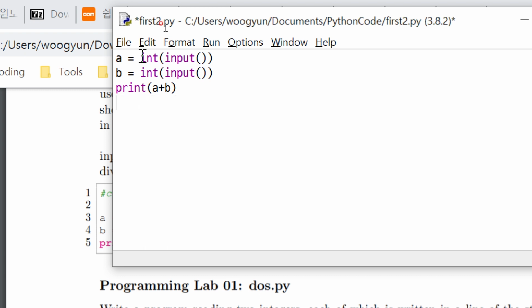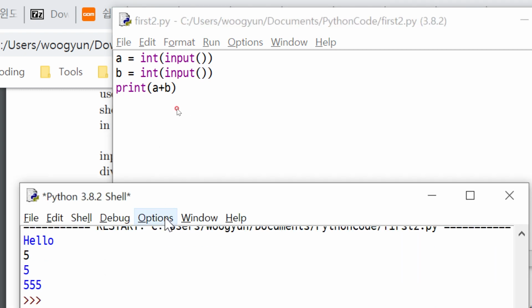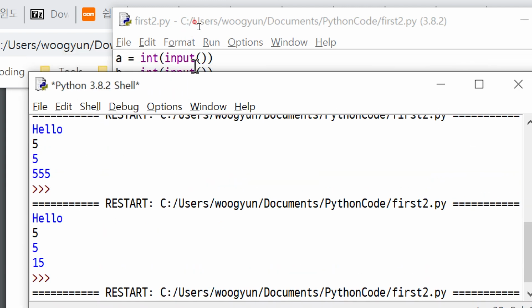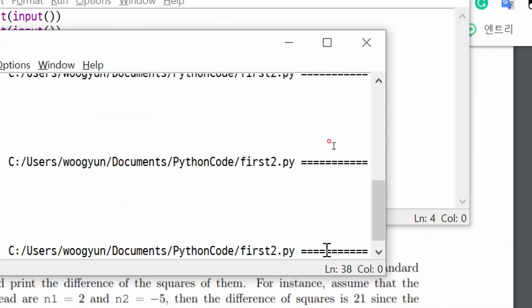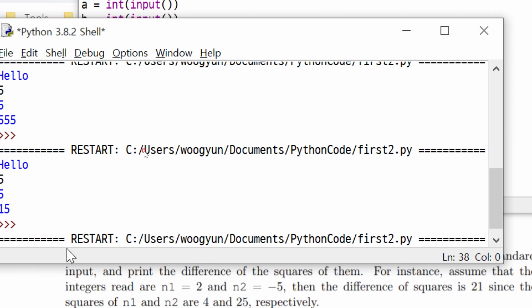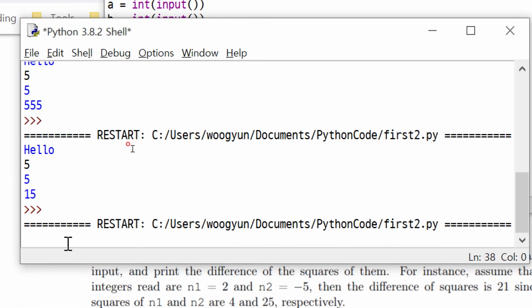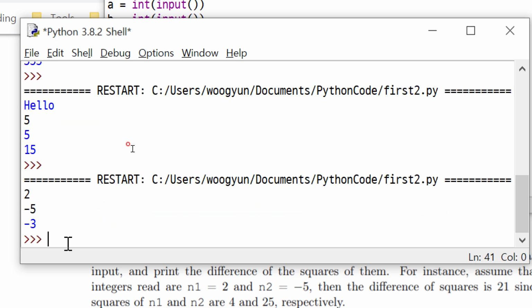Okay, and you can execute this using F5, which is run module, and your Python shell is waiting for your input. Okay, so you can type 2 and -5 and -3 is printed.